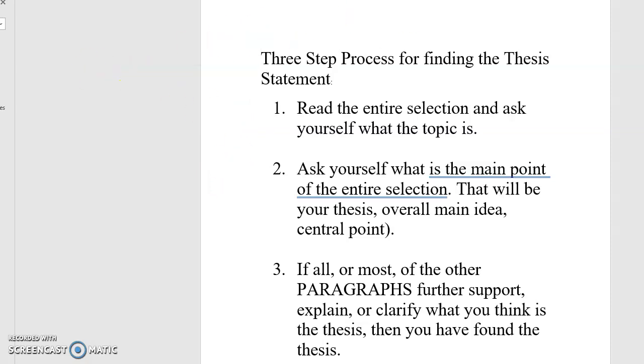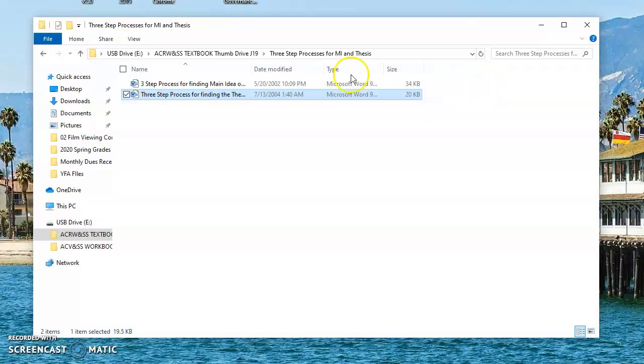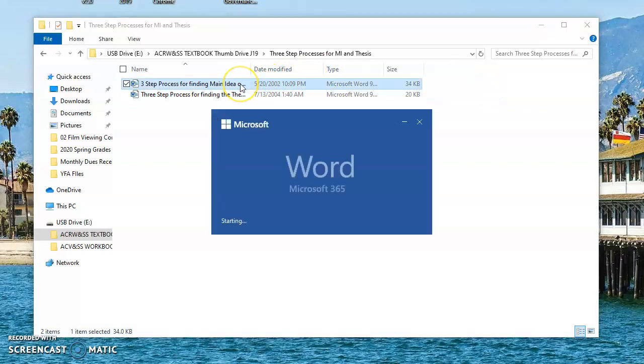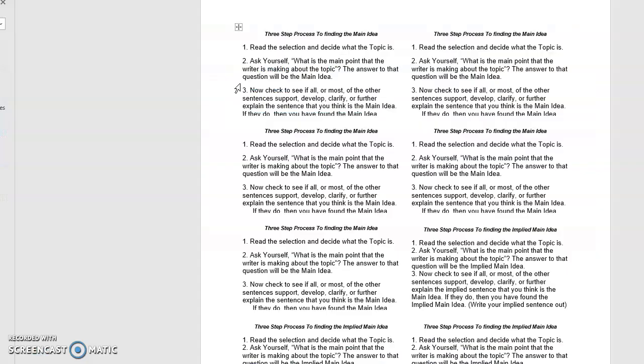And then the other one that's there is a 3-step process to finding the main idea. And just about every paragraph has a main idea either in it or associated with it. So these are study cards you can cut out and maybe share with a friend or post around the house.